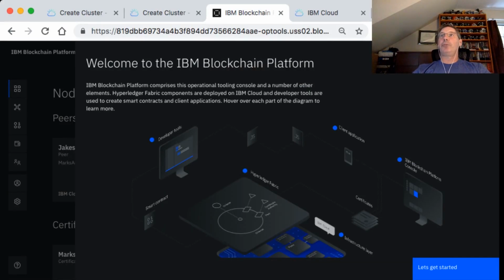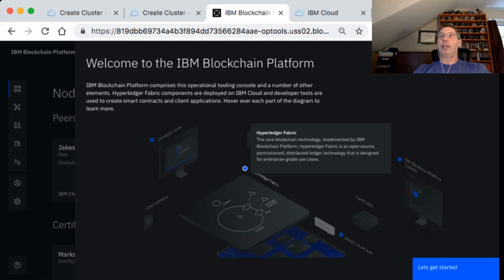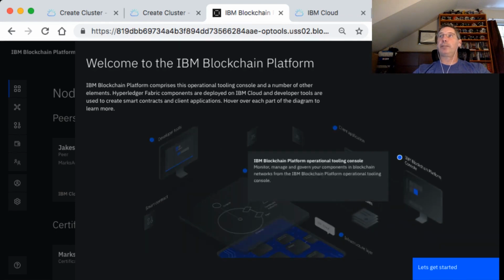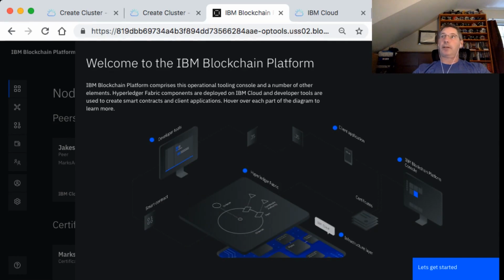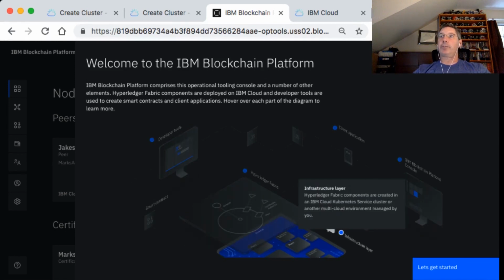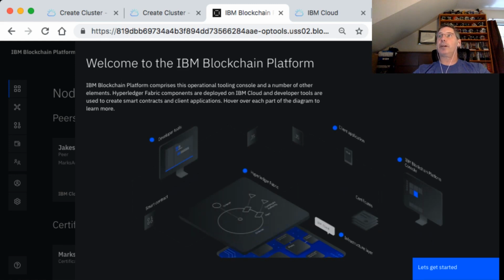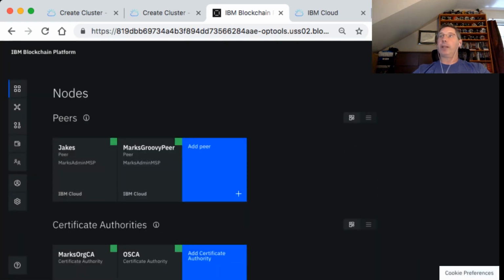So let's move right into the IBM blockchain platform. Once you have identified your Kubernetes service that you're going to deploy to, you'll kick off your IBM blockchain platform. And you'll see when it first comes up this very screen, and it's a very nice little interactive screen that you can see all kinds of different pieces that our design team has developed to explain how this is kind of architected and laid out. It's a very nice little way to get started.